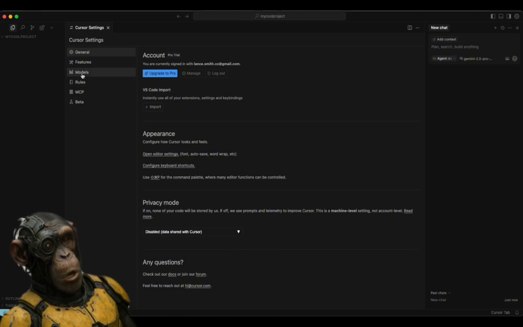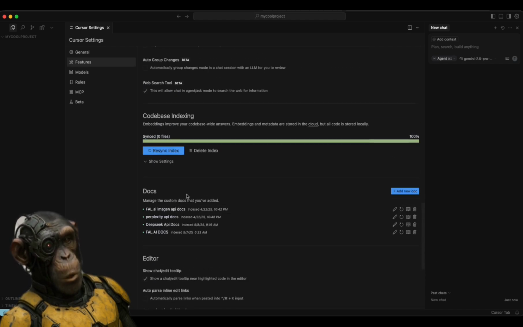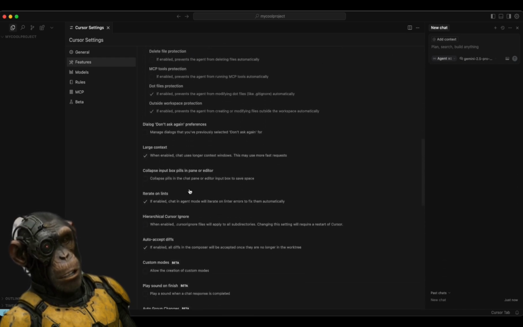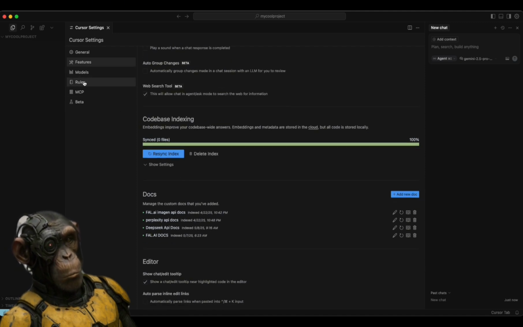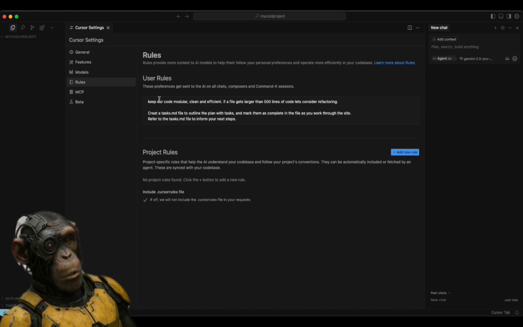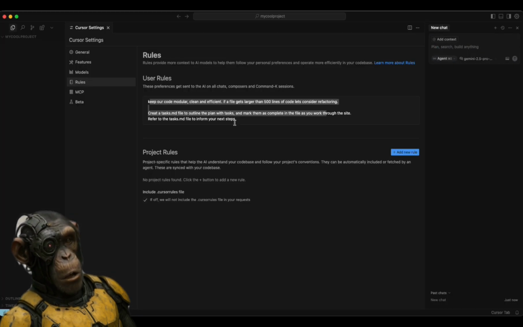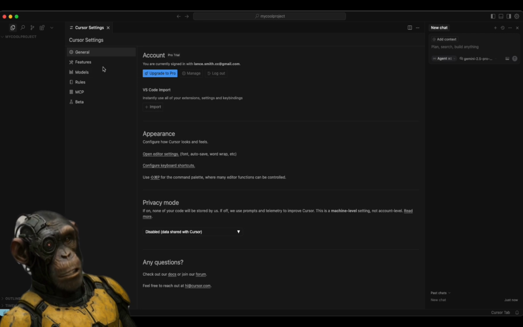Here we have it. We're going to go in our settings just to check out a few things. First off, I believe it is in rules, which you will want to pay attention to. Just a few things that are optional but can help you a lot if you are going to be using Cursor. You want to go to rules. You want to look here under user rules and say, I want my code to be clean and modular, and also make a file called tasks.md to keep track of the items that you have done. This helps the AI make sense of what's happened.